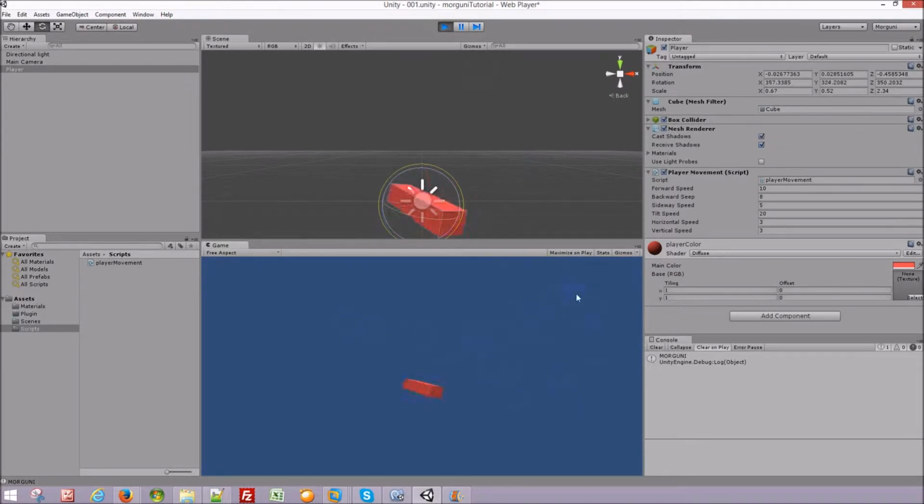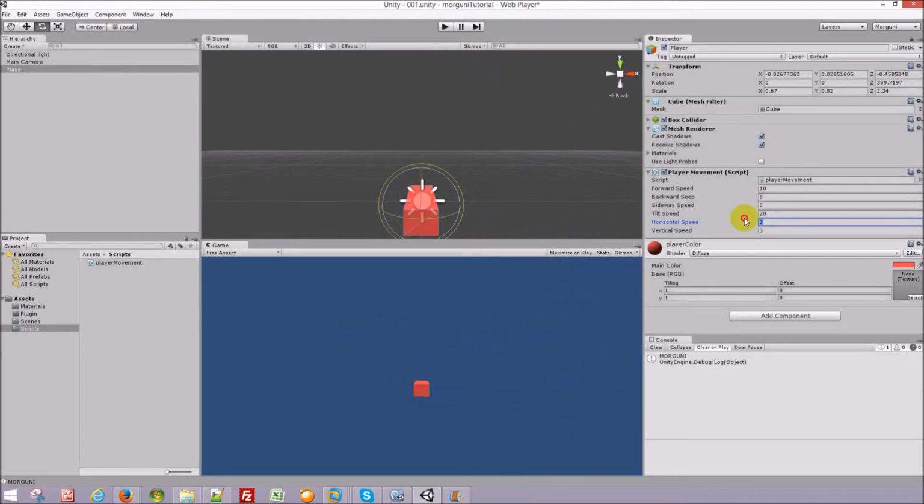Let's see, we can look around. It's still a little too fast. Maybe we can leave it at 1. And sideways speed. Let's see.